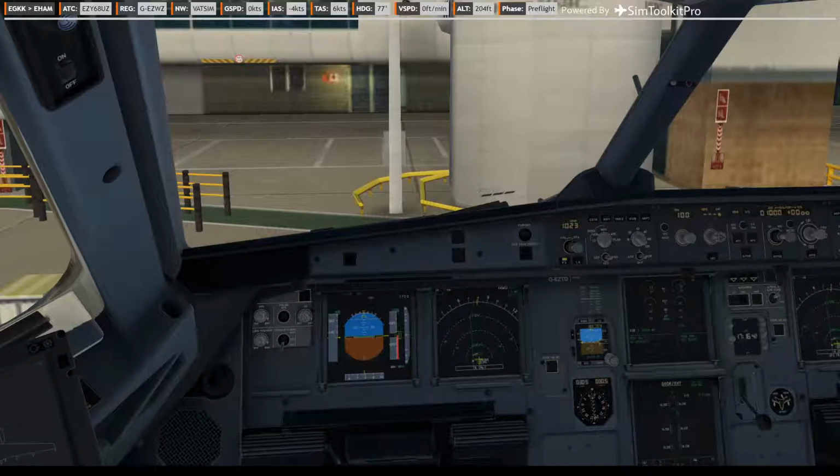From Jet 984 Papa Logan, we are requesting clearance to London Luton. Aircraft requesting clearance to Luton.